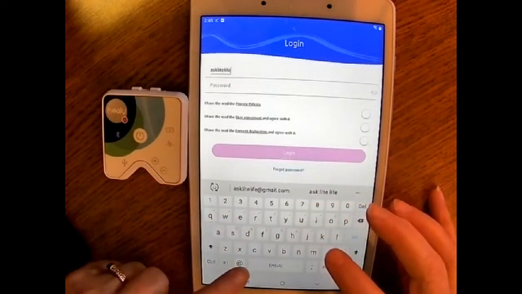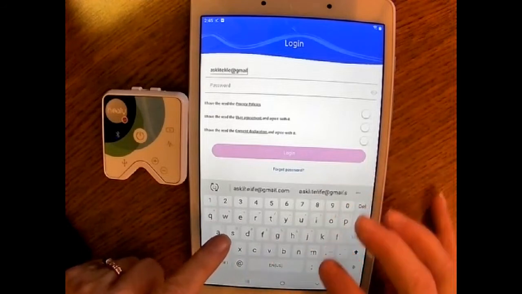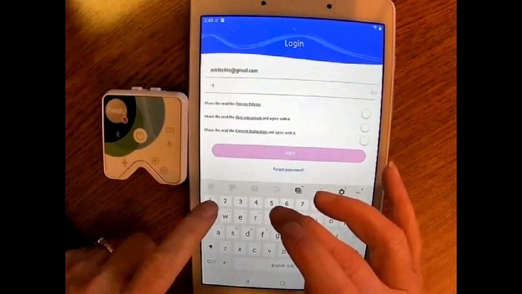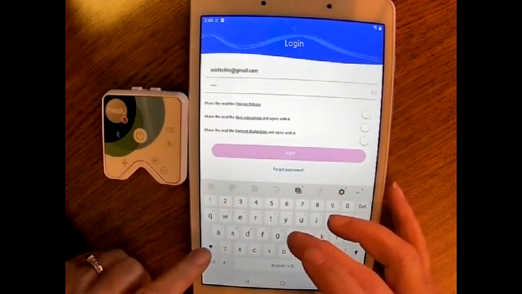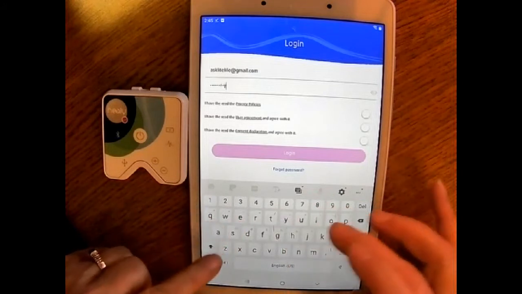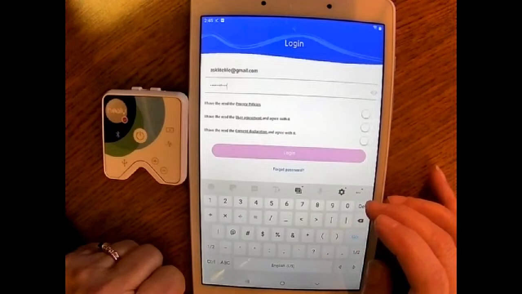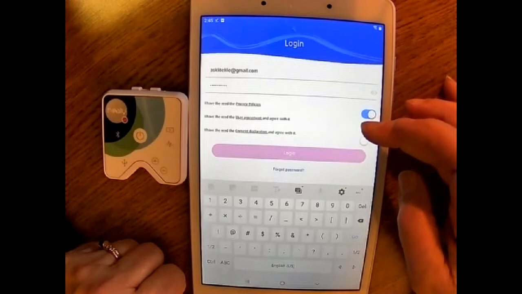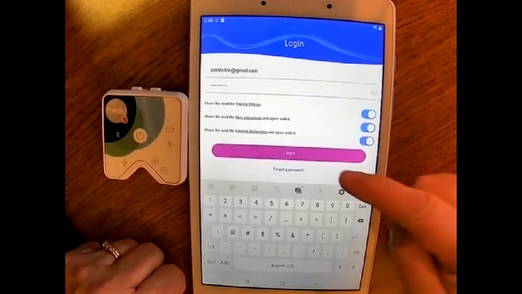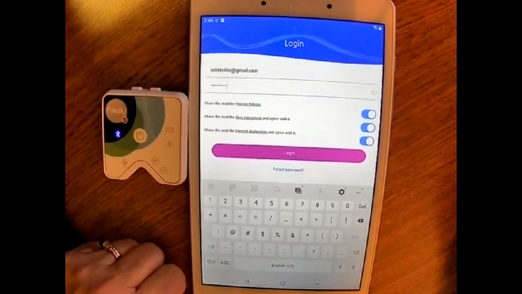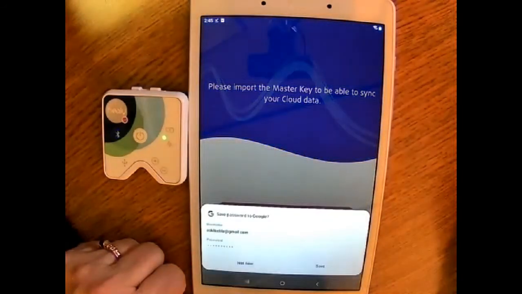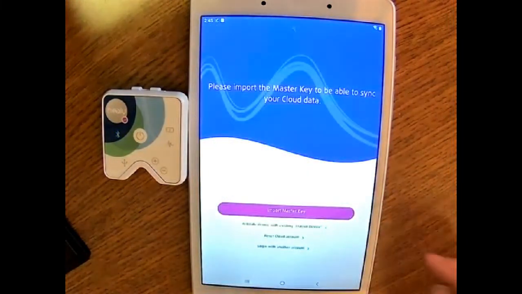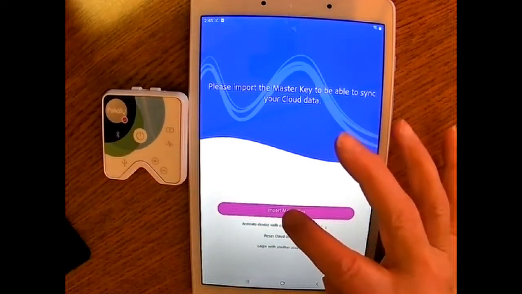This is weird doing this laying down. Okay, and then the password associated with my account. Okay, and then I'm going to toggle these buttons right here. I'm just going to touch them so that they start. That starts that, and I'm going to say log in. Okay. Now it wants me to import the master key. Do I want to save this password? Not now. But it says import master key. So I'm going to say yes, because I already have it.